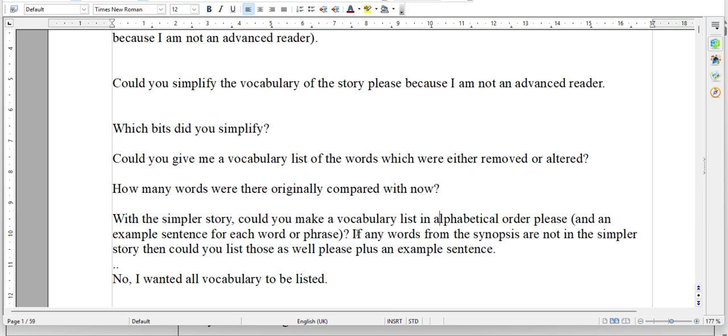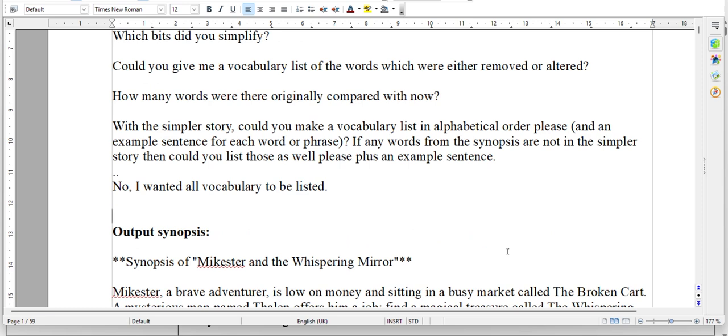With the simpler story, could you make a vocabulary list in alphabetical order, please? And an example sentence for each word or phrase. If any words from the synopsis are not in the simpler story, then could you list those as well, please, plus an example sentence? So that's how I created the example sentences, which I showed you at the start of the video. I just then needed a prompt to create that nice looking table.